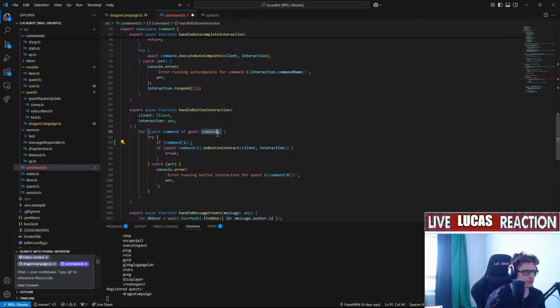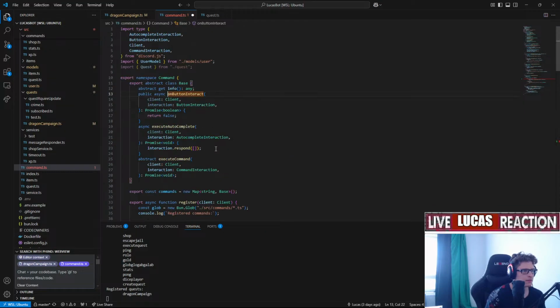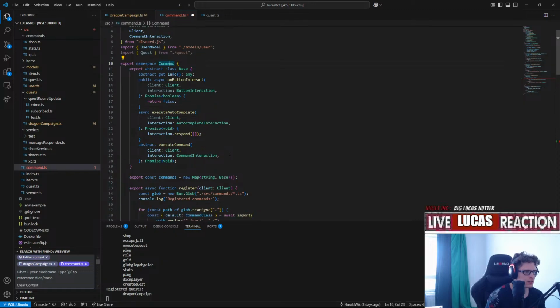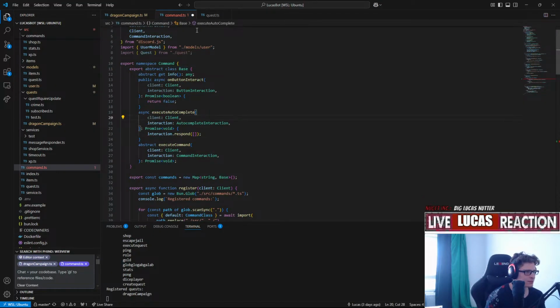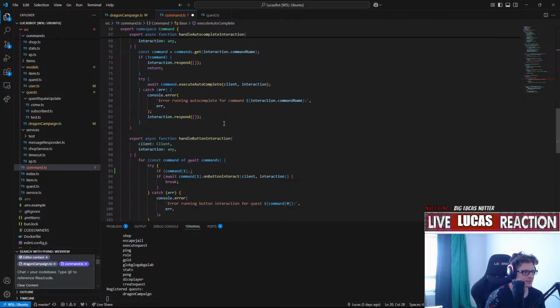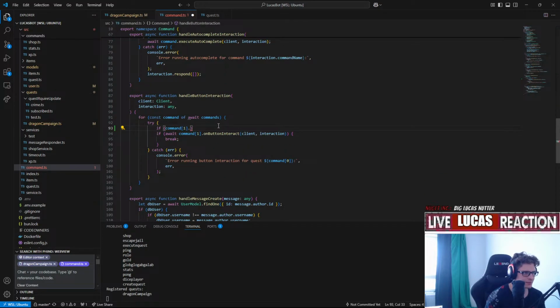But this one should still... On button interaction should go through here. Oh, this command. This is in the command class. Oh yeah, I'm working with quest now. I'm in the completely wrong spot trying to do something. Well, we can add it later. I want it to do if inactive.